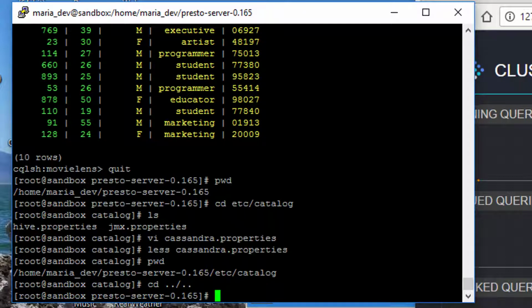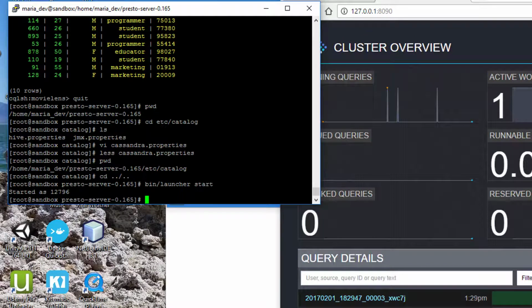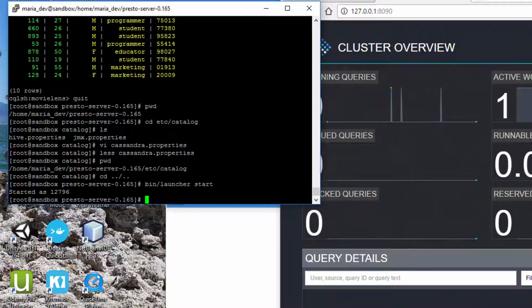And now we can kick off Presto again. So let's type in bin/launcher start. And that should start Presto once again. And we can then connect again into the command line interface. Oh, that's cool. You can see that the operational dashboard just started moving again automatically. God, I love that thing.